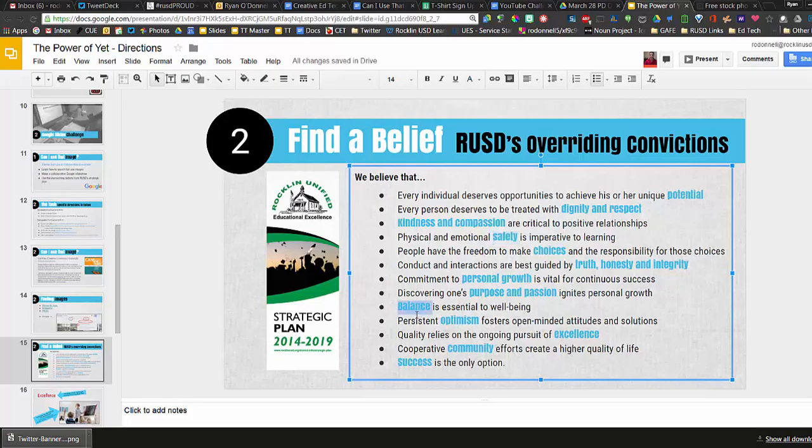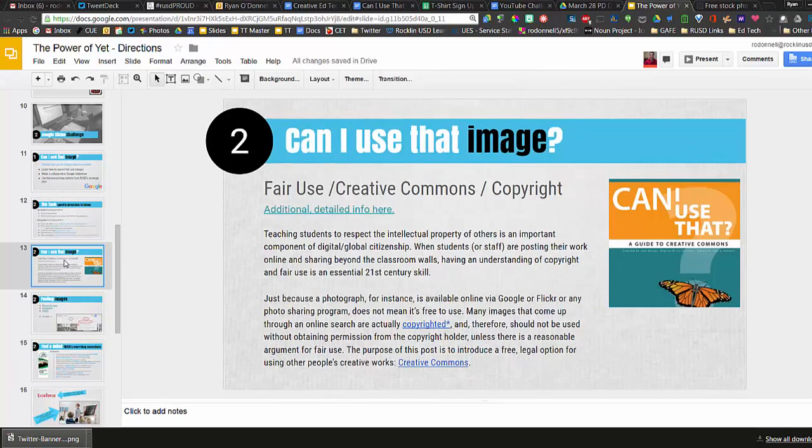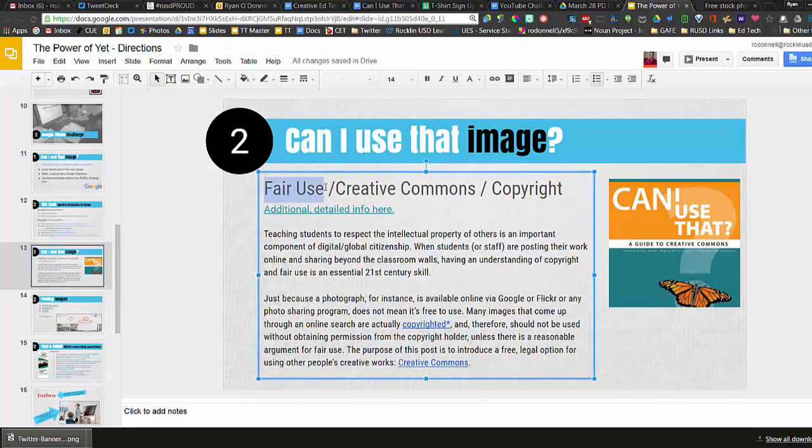So then, normally what most people would do is go to the internet, go to Google, type in the word balance, and look for images. What we want to be able to do, though, is start thinking about the idea of whether we can use particular images, and the idea of what is fair use, what is Creative Commons, and what is copyright.